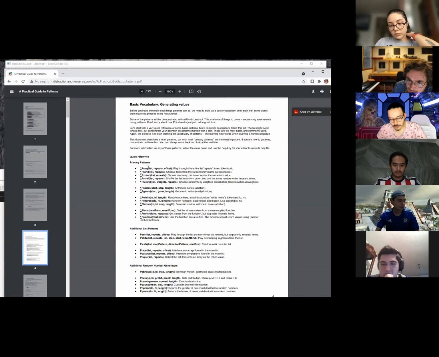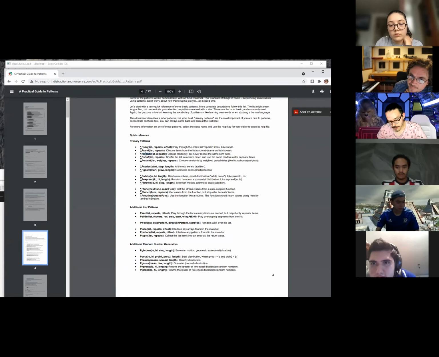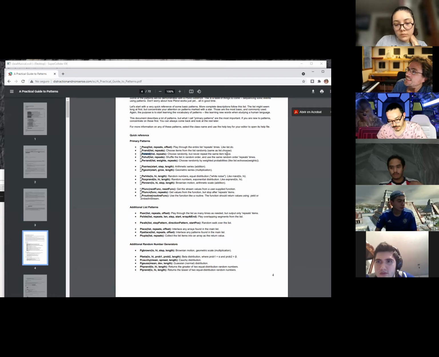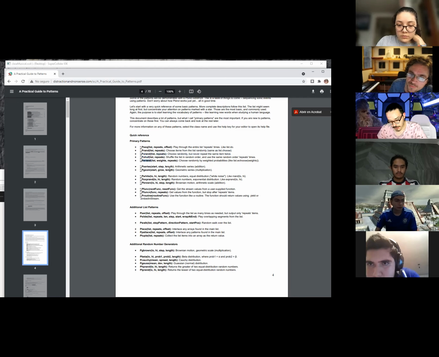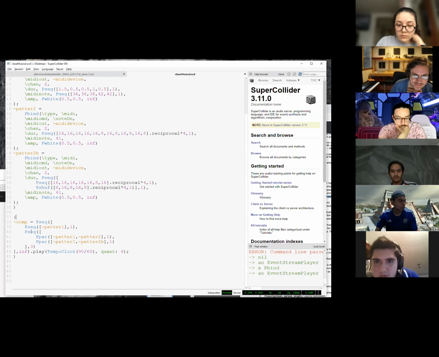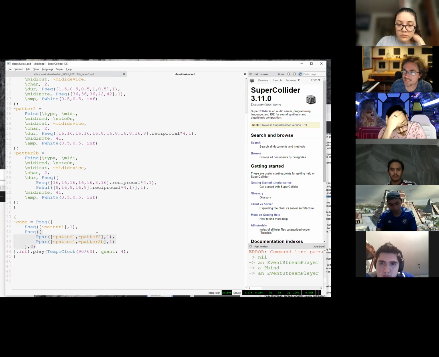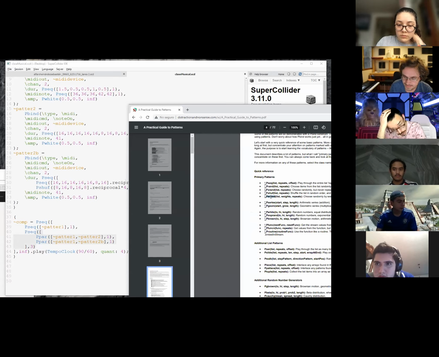For example, Pxrand, look at this one. Choose randomly, but never repeats the same item twice. This is kind of a shuffle, but it has a musical implication because it will repeat, but it will never choose the same one twice. Or the shuffle that you've been using. And this one is also pretty nice: Pwrand, it has a list and weights. For example, this particular one that we were saying, instead of selecting this as Pseq, we can select this one as Pwrand.